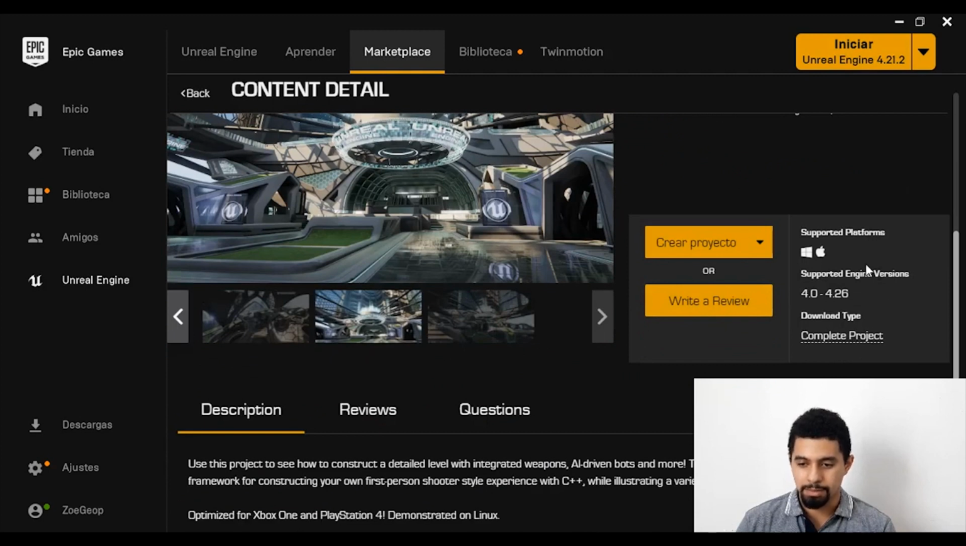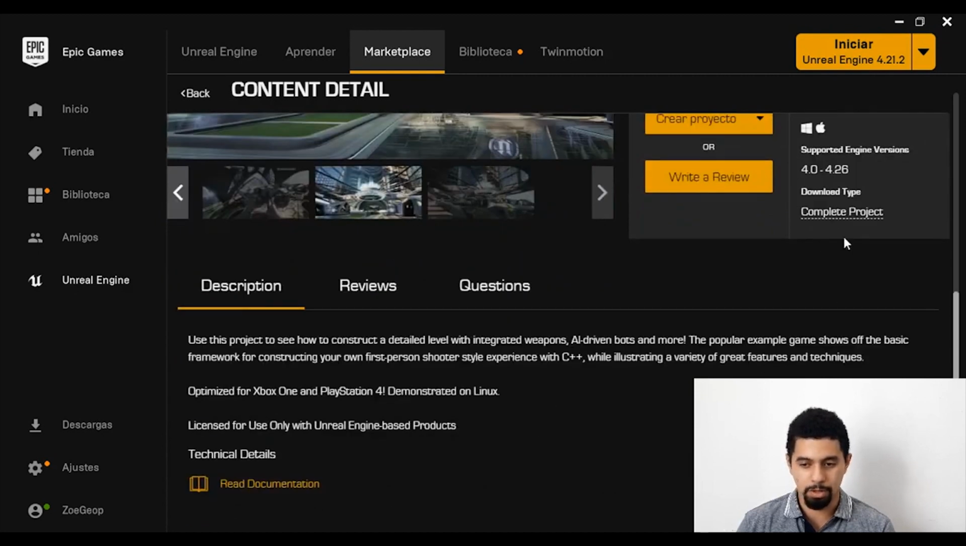It is supported on Windows and iOS platforms, and the versions of Unreal Engine that support this template are 14.0 and 14.26. You can download the complete project, and the description says you can use this level to integrate with weapons, bots and more. It's a basic framework template to control your own first person shooter, it has been developed with C++ and optimized for Xbox One, PlayStation 4 and Linux environments.